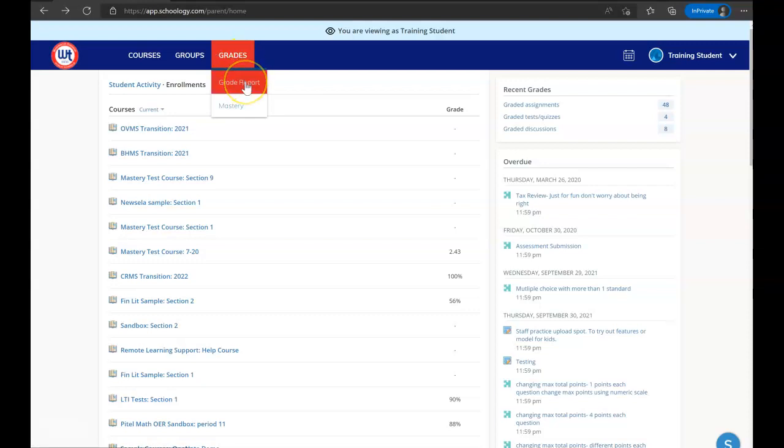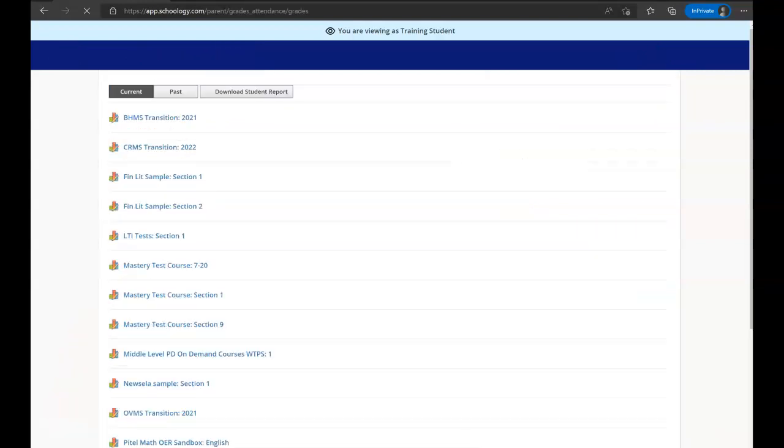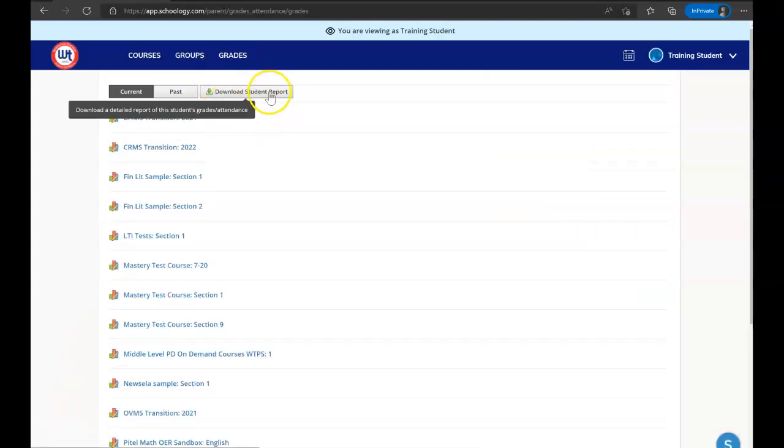At the secondary level, this grade report is helpful for you. This is an overview grade report, just like you see in courses. This gives you the option though to download the student report. It gives you the ability to toggle to past semesters or years to see scores. We'll talk more about grading when we get to the grading video.